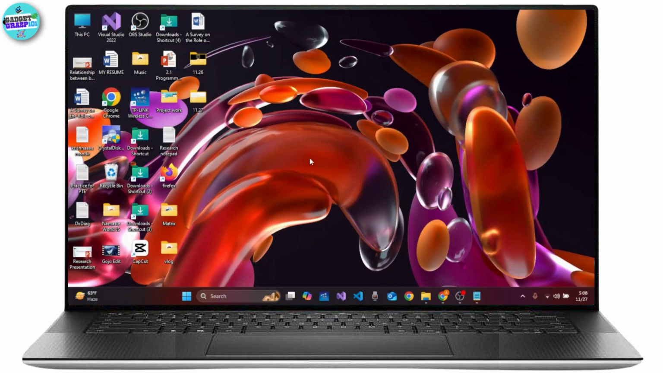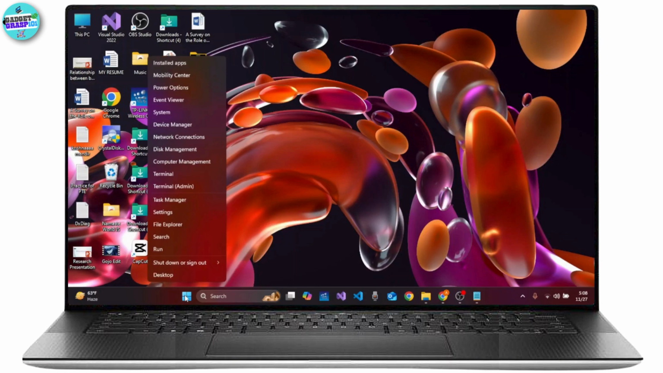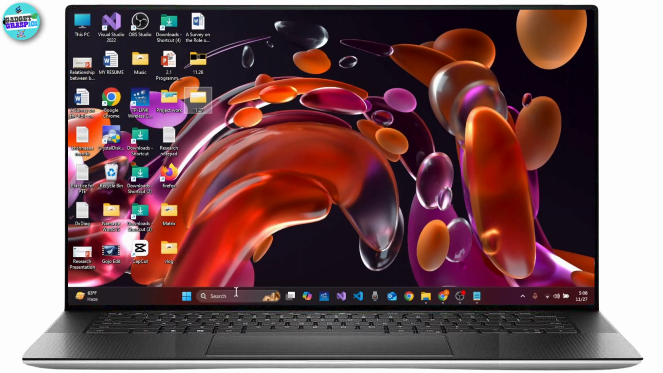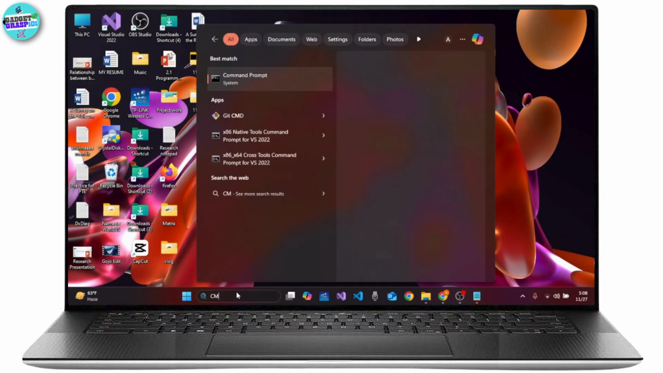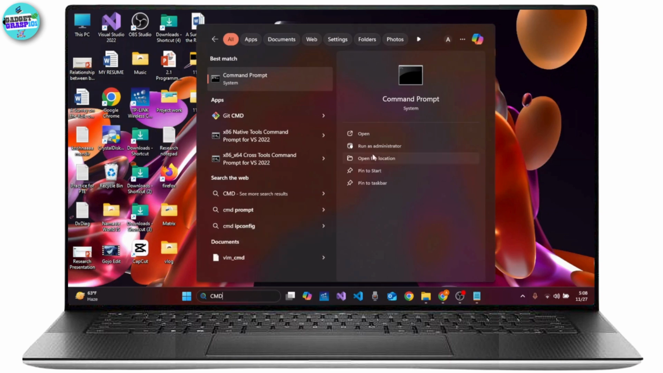For that, again you have to right-click on the Start menu. And here you need to search for command prompt. If you don't get it this way, simply you can click the search icon and type in CMD. Now click on the Open button.